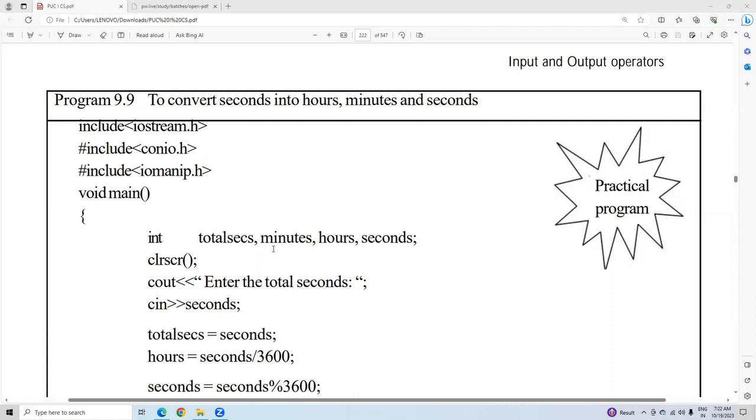This header file is required because we are using the clrscr and getch functions. Several functions are there, but in this program we are using clrscr, that is clear screen, and getch. When we run the program in an offline compiler like Turbo C or Turbo C++, the result of the program should stay on the screen until we press some key. That is why getch is required.